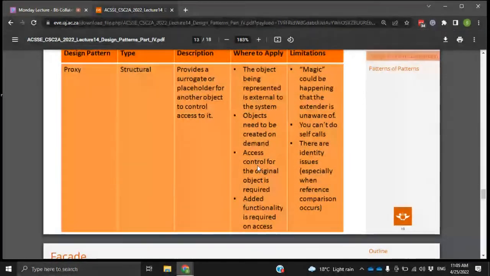So basically, most of the use cases for this design pattern is if you want to have access control, right? Or you want to add additional functionality before performing a task, right? So you create this proxy class and it does that for you.